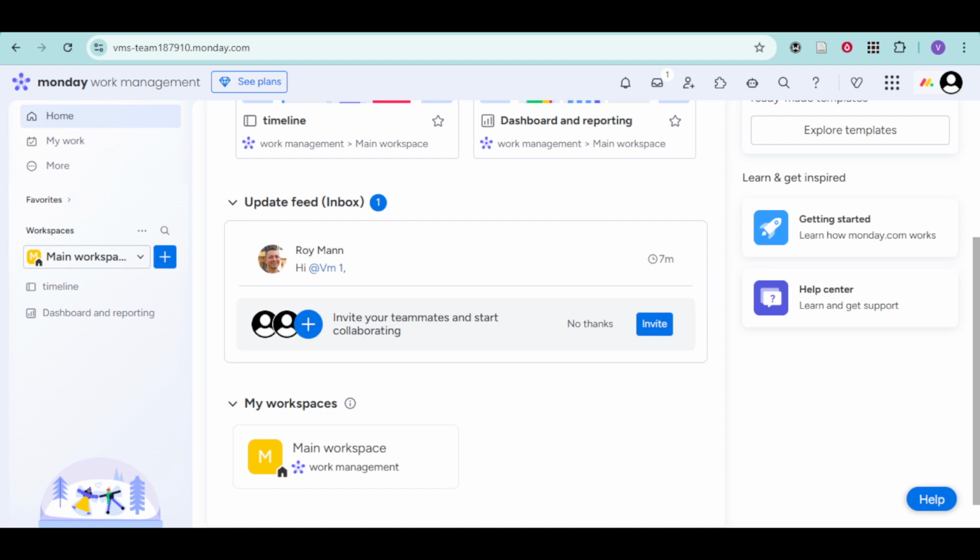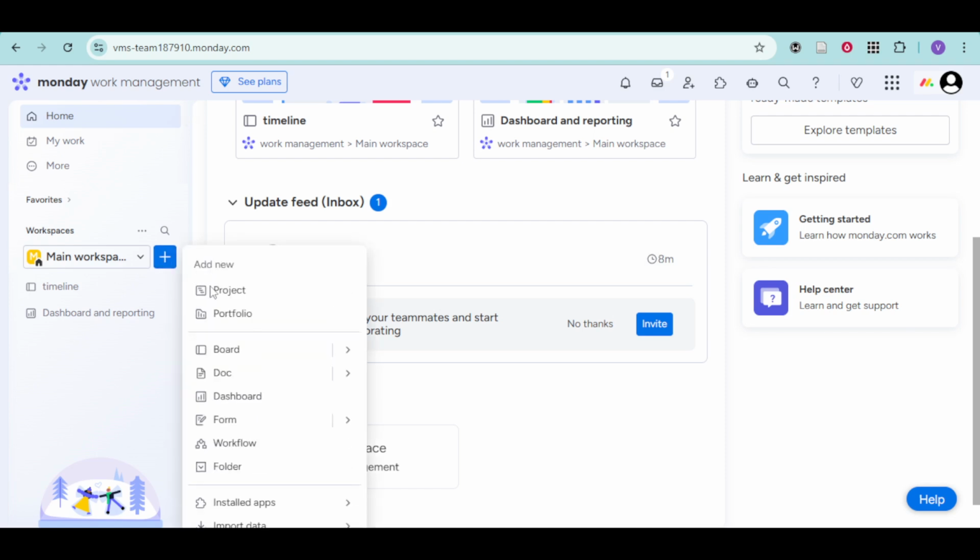First, create a dedicated leads board. Start with a clean board so your structure is intentional. Name your board clearly so everyone knows this is the single source of truth for leads.